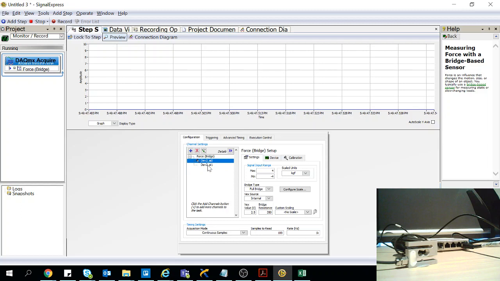So from this, you can see that the device calibration between the channels are totally independent from one another.